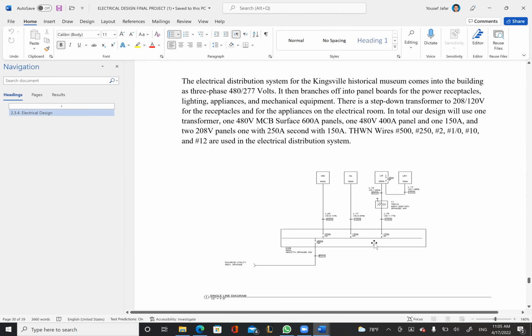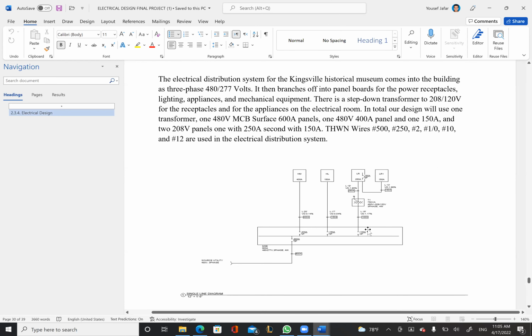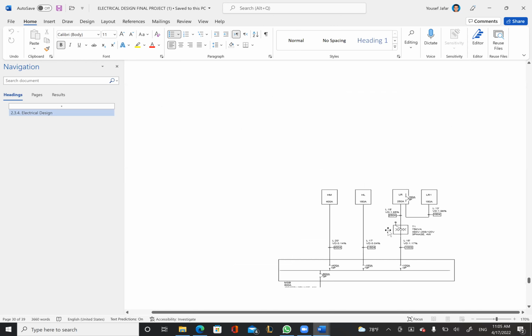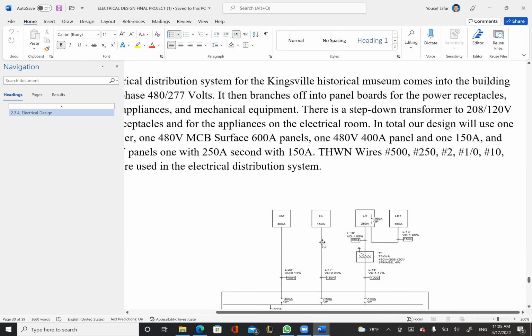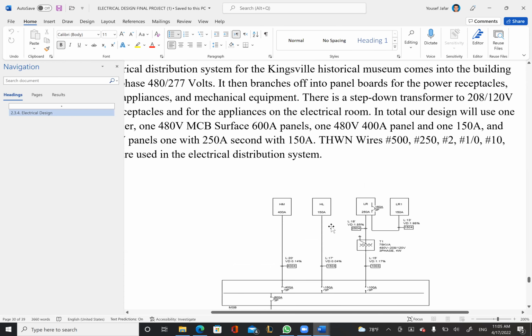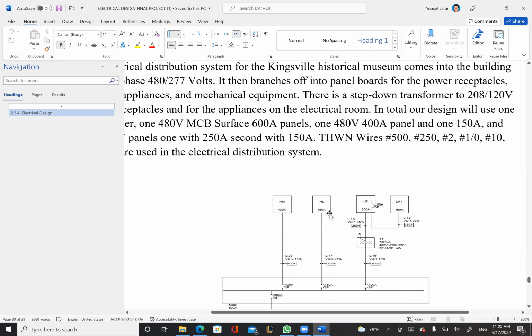So I had some questions, just check the file. For example, here, if you can see, for the one-line diagram, the HL panel, you multiply by a factor of 3 for the power, like kVA per foot, but it's not an education place, it's a museum, so it should be multiplied by 1.6, right?